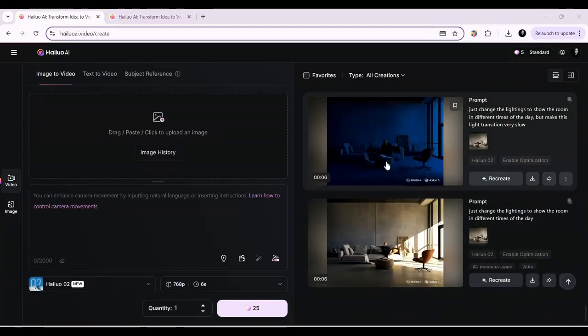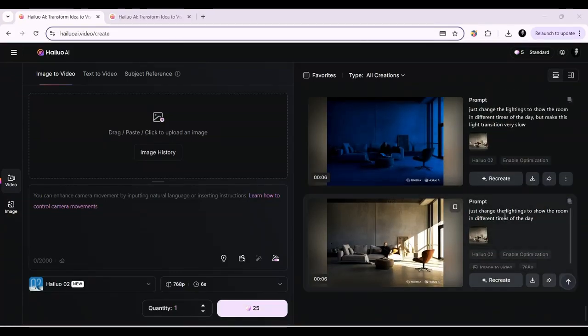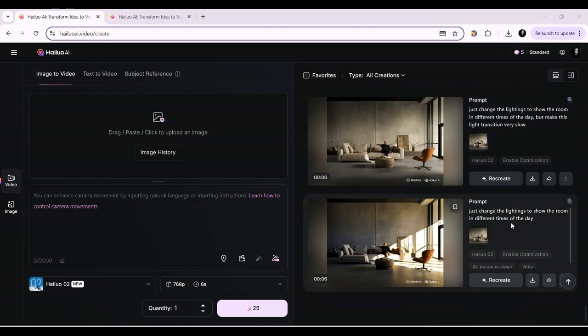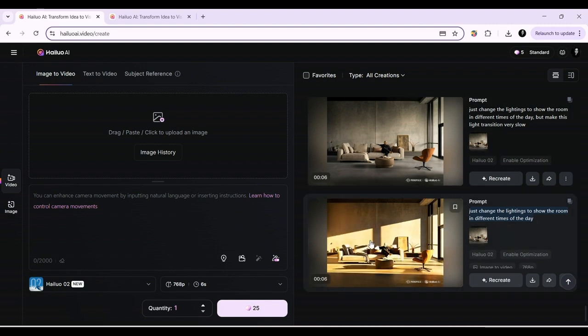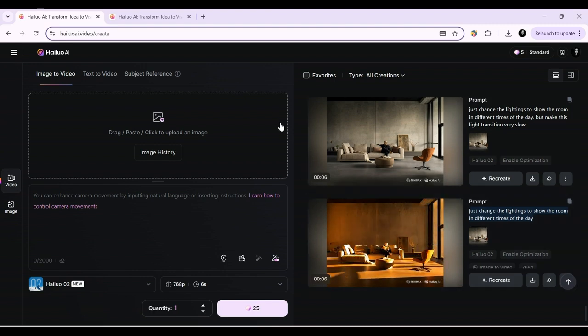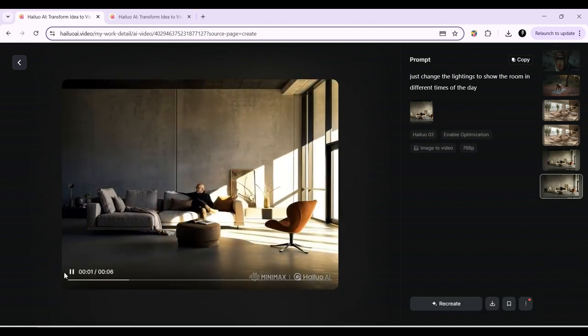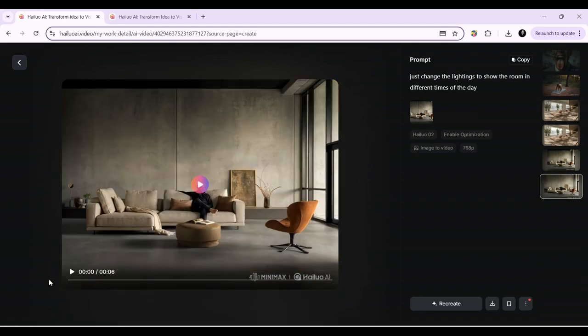I was praising Hailuo so much last time for its video generation capabilities. Just to give you a short recap, these were the prompts that I had used to convert a still image into a video. So the image was like this. You can see it here. It was a still image, and I used a prompt and I changed it into a video.